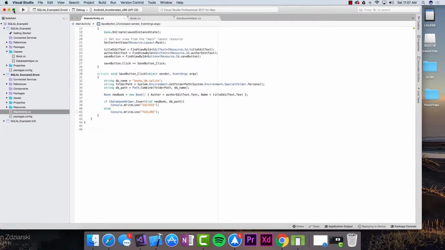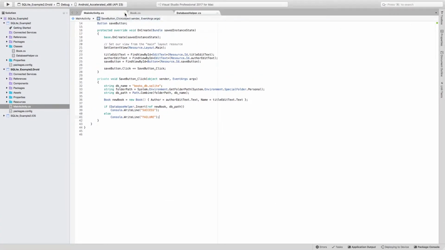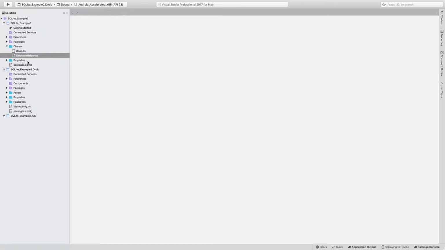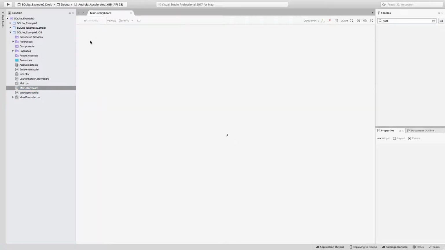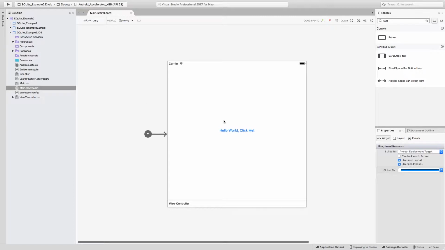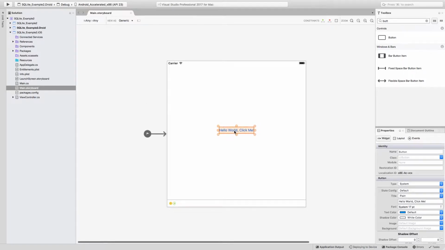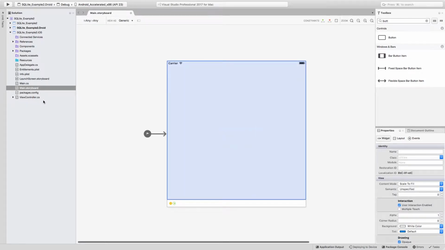Let's now add the same functionality that we have just added to our Android project to our iOS project. So let's go ahead and open our iOS main.storyboard file, and we're going to be creating the UI that will allow us to add new books to the SQLite database that we have. Instead, in the main.storyboard file, we have a hello world click button that we don't need. So let's select it and delete it.